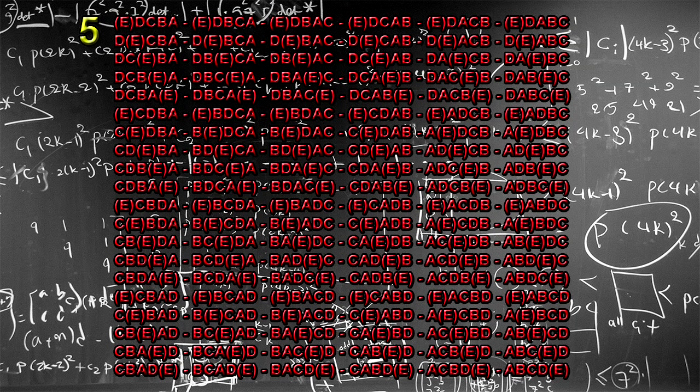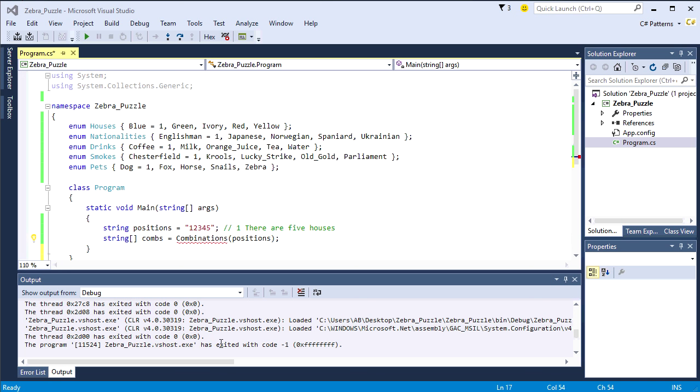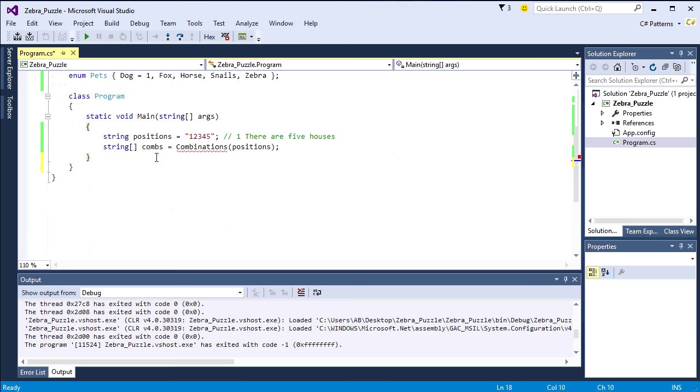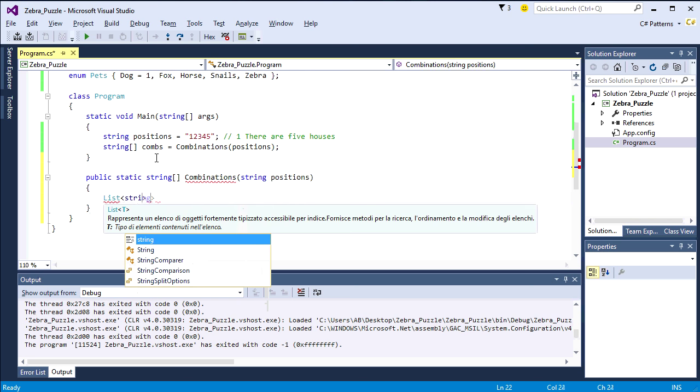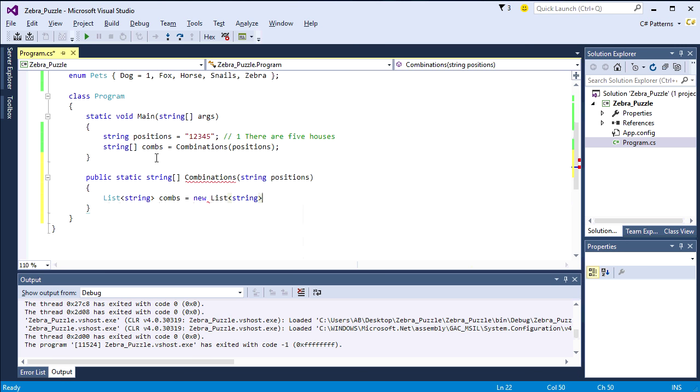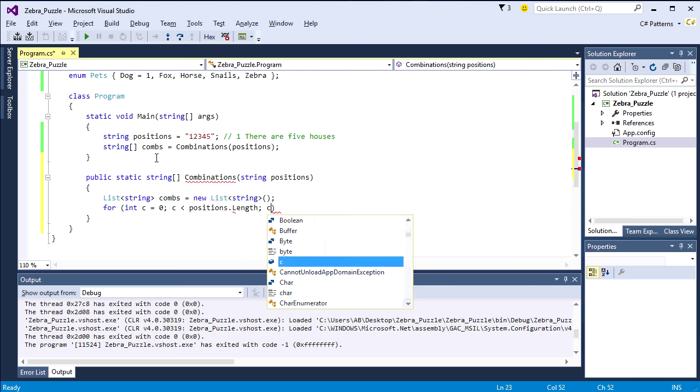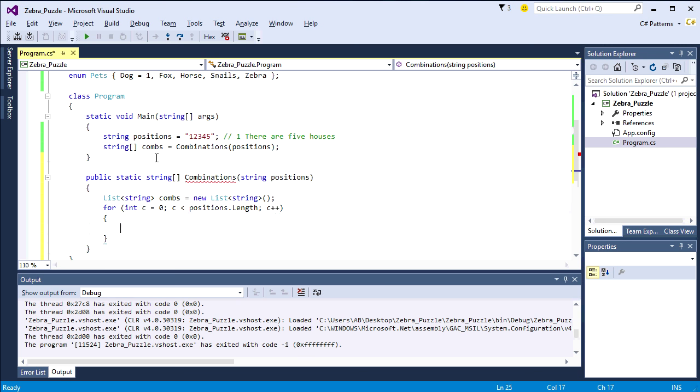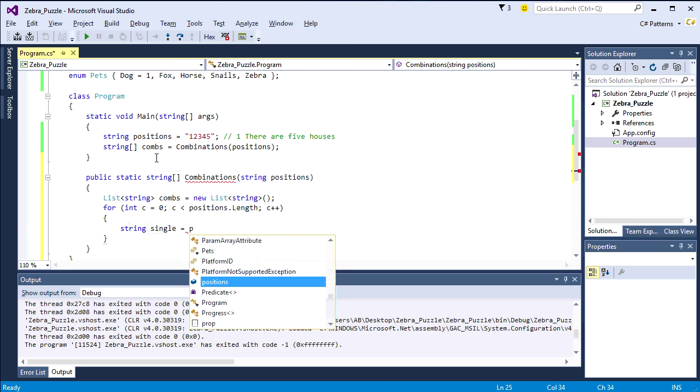Simple? Yes, now we need just to write a function that will do this. We start the combinations method that takes the positions in input and returns an array of strings with all the possible combinations. We define a list of strings that will contain the combinations. Create a cycle for each position, so our method can work with any number of elements, not only 5. We are considering each element one by one, inside the single string.